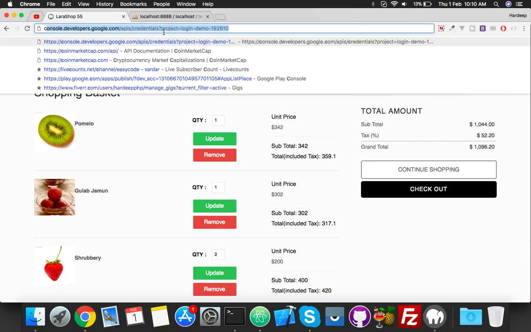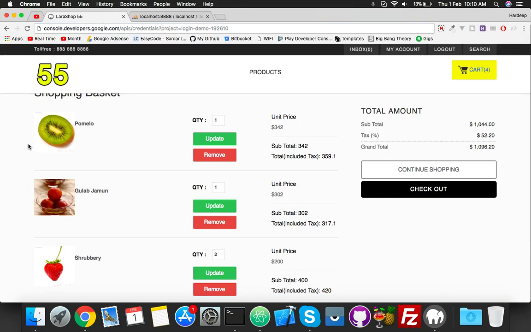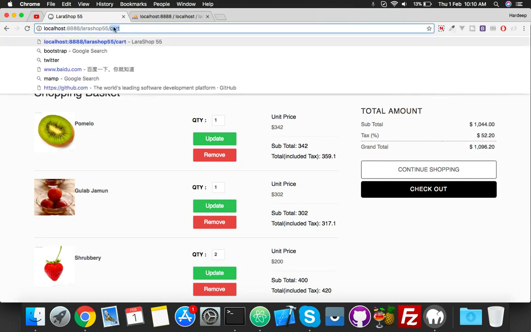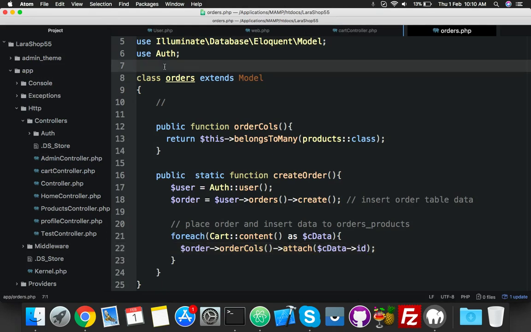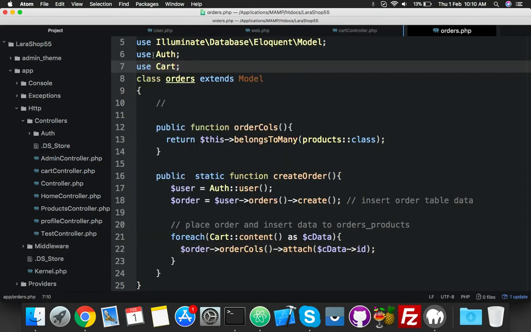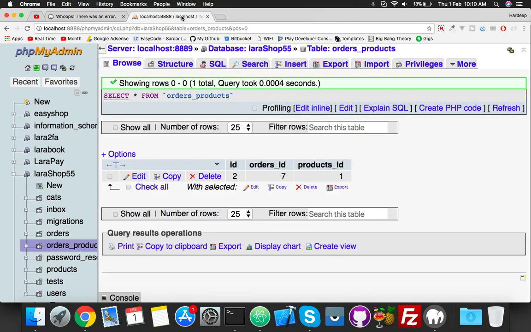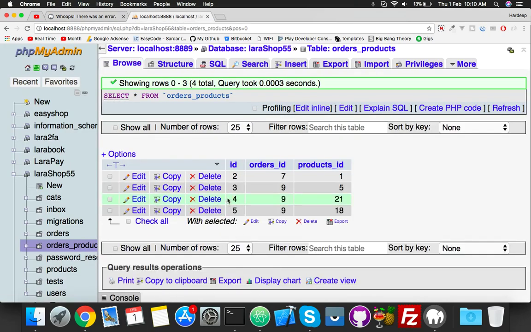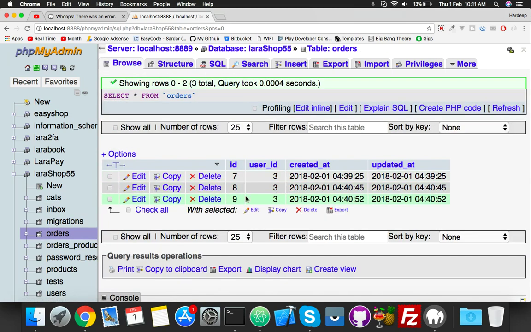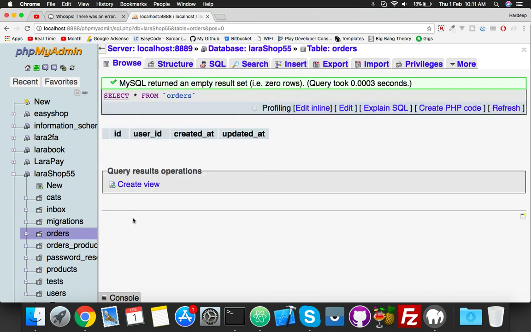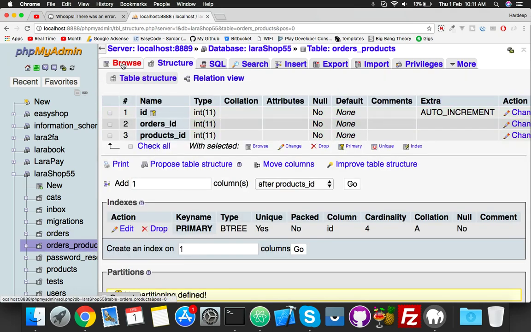Now if I run checkout, sorry, checkout, cart not found, I'm sorry, we use cart here, that's why we define it here. Reload. Now here are your products. Okay, there are 4 products, and this is your order. Now make it empty again. To show you one more thing, make it empty.